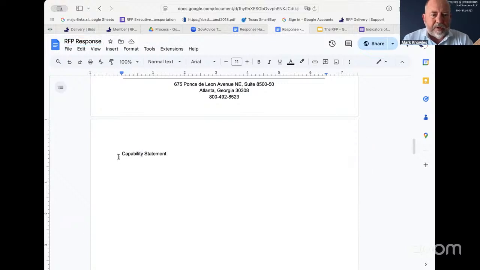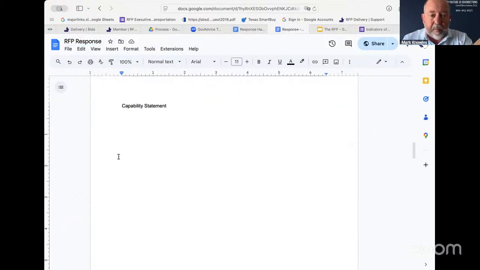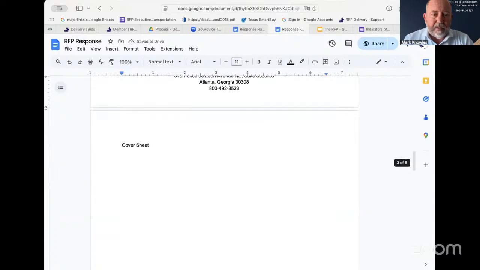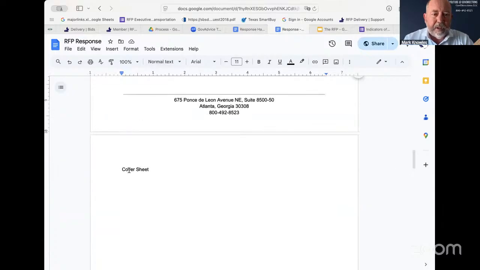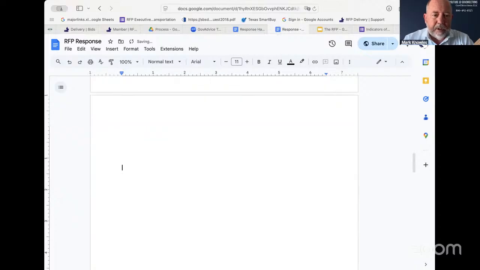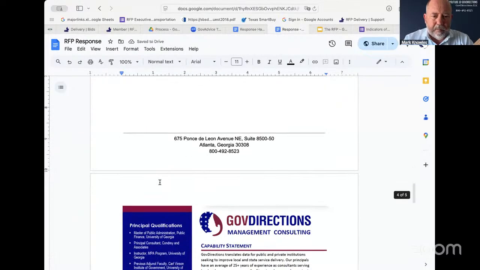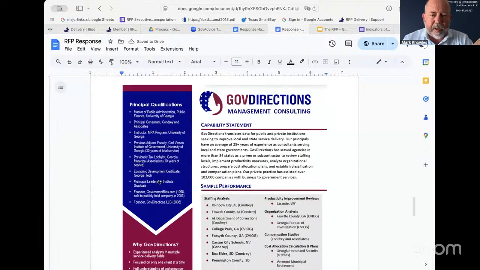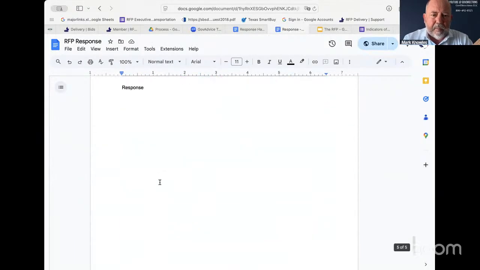Now, as we talked yesterday, I'm going to build my capability statement. I'm going to put it right here behind my letter, which I think I did. Yes, I did right there. I'm also going to do me a cover sheet. Cover sheets, I'll talk about that one day, but basically, make it look good, put your logo on there, put some key pieces of information, have your capability statement, and then this is where you're going to build your response.